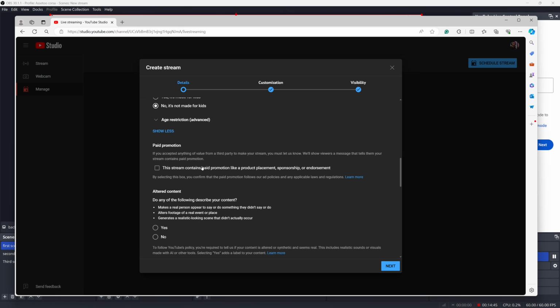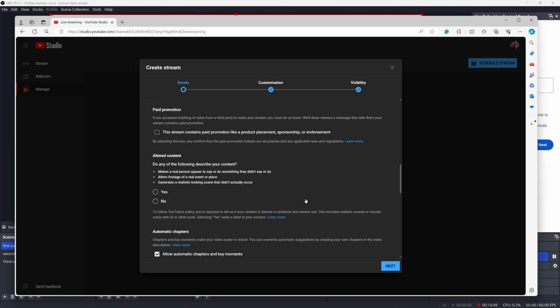And then go to more, so you can do paid promotion. Now, of course, I don't think anyone watching this is getting a paid promotion, except for one person who I won't mention just in case, but they will be doing this. And this doesn't really affect anything. It just shows that it's paid promotion to people who are watching, just for transparency.